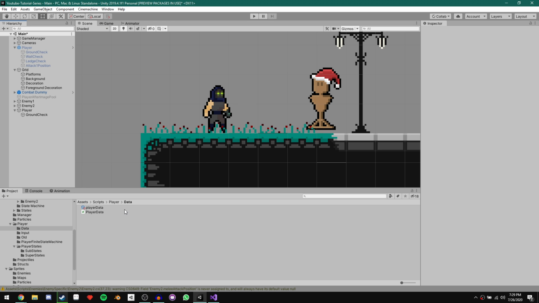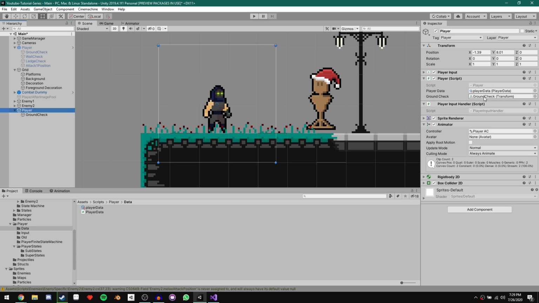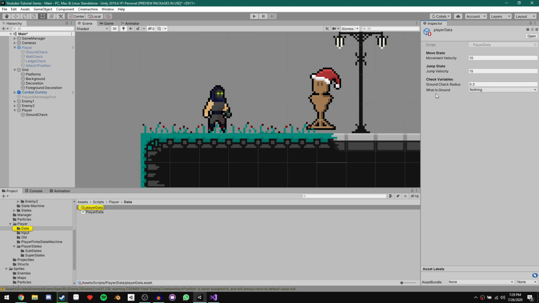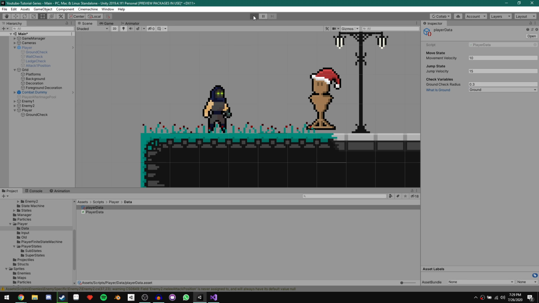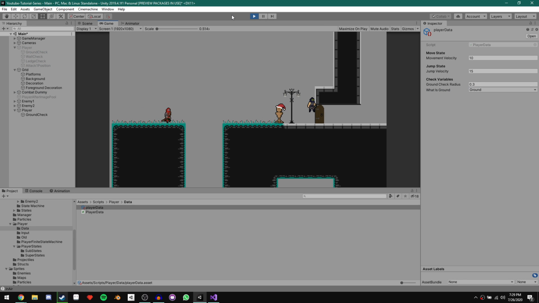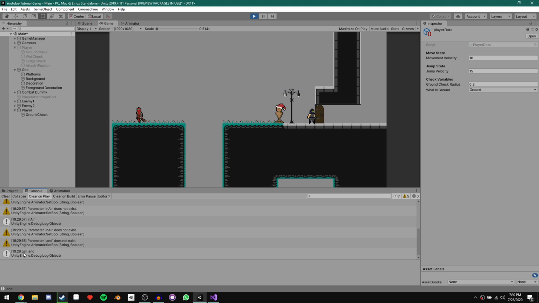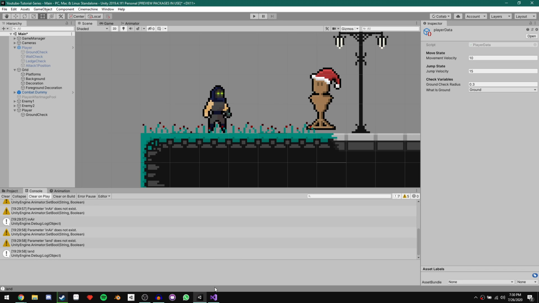So back in Unity, we just need to click on our player and come to our player data and just set what is ground equal to ground. And then if we run the game and we run and we jump, as you can see, we have now transitioned to our land state when we detect ground. So currently we don't have any of our animations set up yet, so we're still getting these parameter issues, but it's a start.